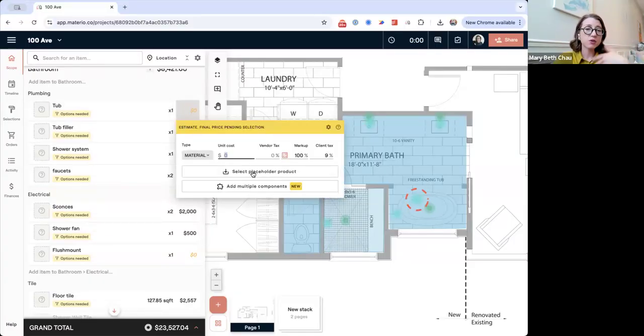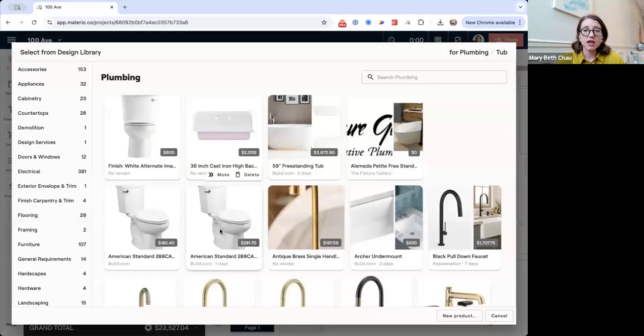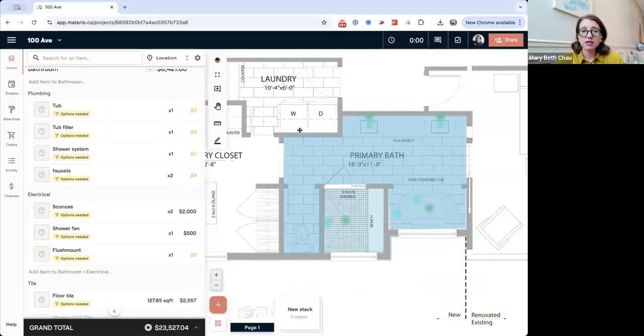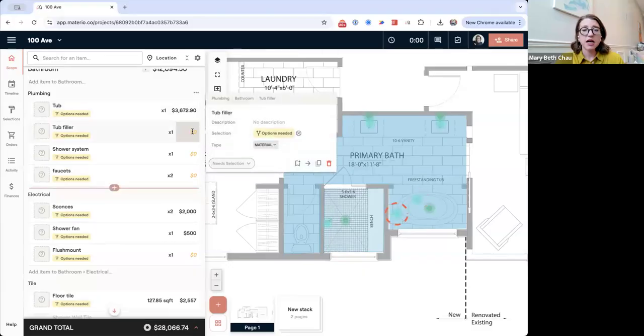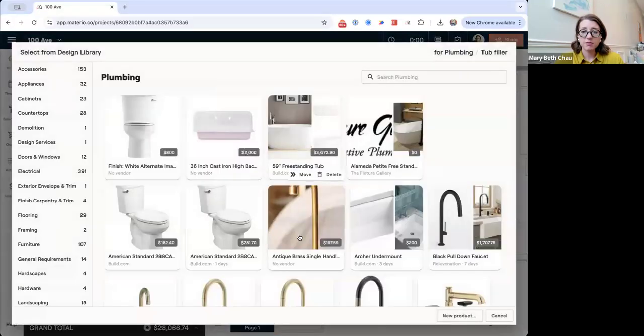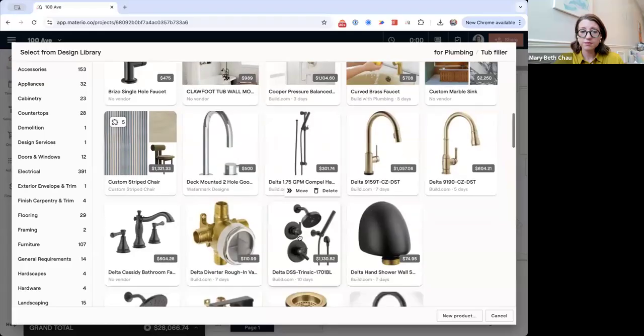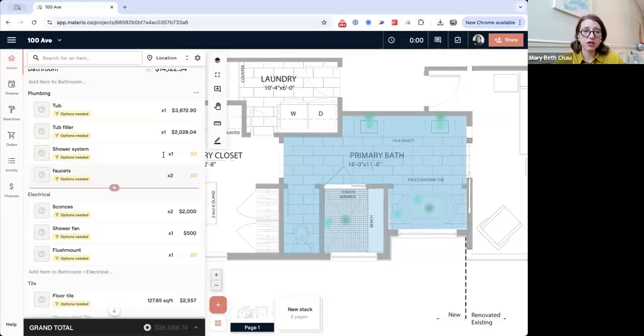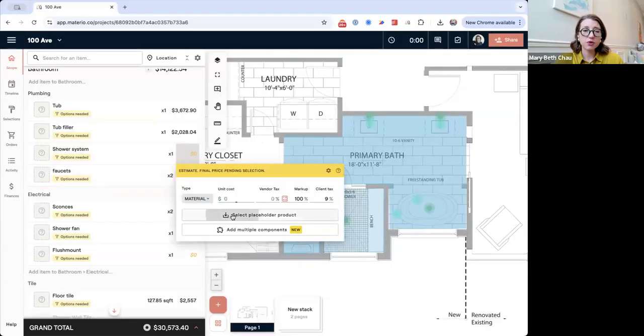One thing I want to call out, you can also pull in placeholder budgets from your library. So if you've built out your design library, you're starting to clip products in, you can go ahead and just pull those in from your library. So I might use this tub, for example, as the budget. And I might use this tub filler. Let's find one for the budget on this. Again, I can just pull those in.